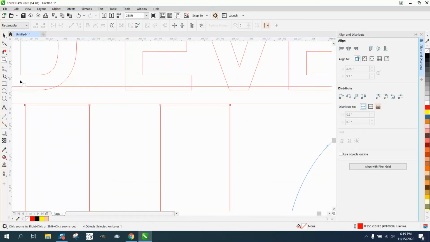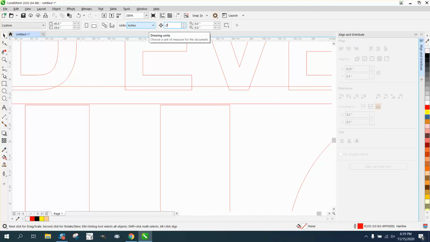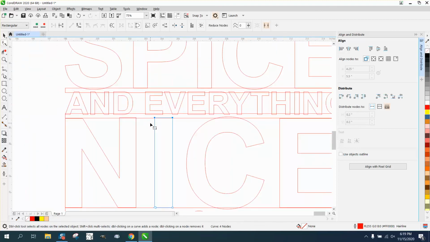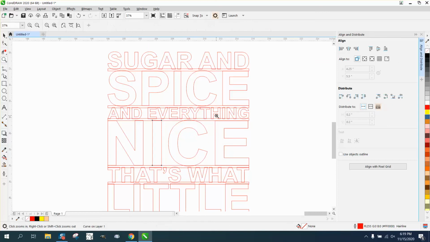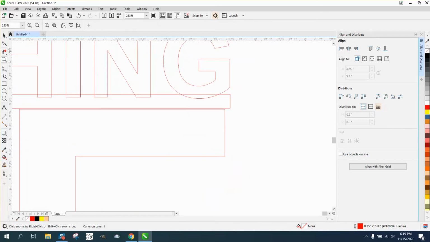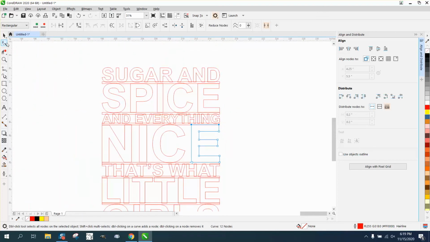Just ever so slightly, take those 2 nodes. As a matter of fact, it might even be better to do it equally. Go 0.01 again, grab those 2 nodes, grab them both, nudge them up a couple of times. It doesn't matter how far you nudge them up, because they're going to be cut off. And I think everything else is good. Let's look at the E. See, the E is a little bit short too. That's because some of the C's and the other letters are a little bit taller. So now it should work.